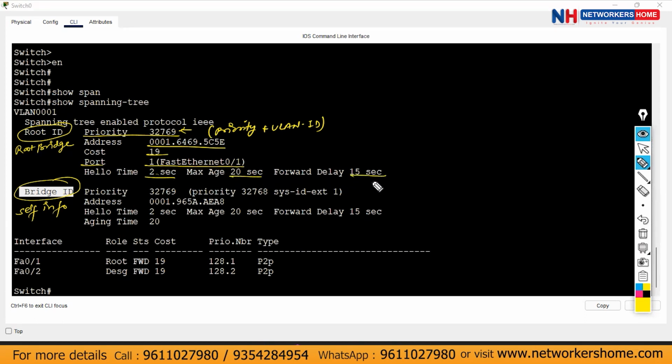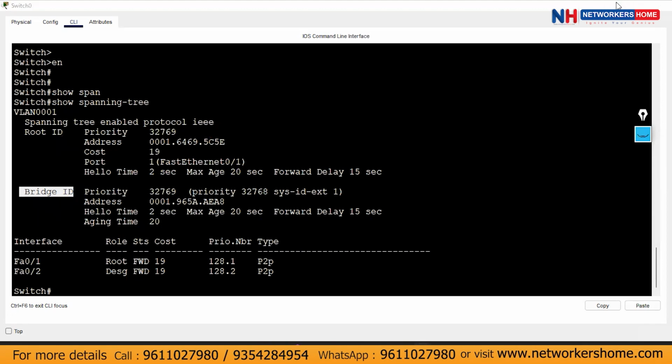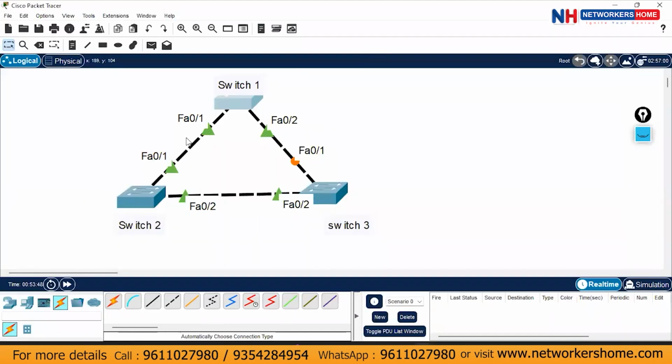All information is there. Then again, this is the self information. This is the priority, means priority plus your VLAN ID. This is the MAC address. Again, the timers. And this is the aging time, because again, max aging time. This is clear. Now you see 2 interfaces are there on the switch. And F0/1 is the root port. F0/2 is the designated port on the switch 1. Let's check. So according to this scenario, F0/1 is the root port and F0/2 is the designated port.